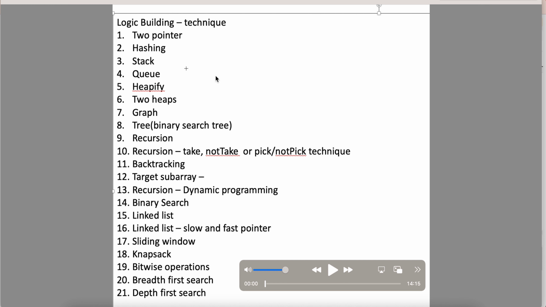I have already discussed these techniques in the last 22 videos. We can choose one of these techniques from here and then try to solve the problem. For this problem I'm choosing the stack, and with the help of a stack we're going to solve the problem. So let's see how we'll solve it with the help of a stack.